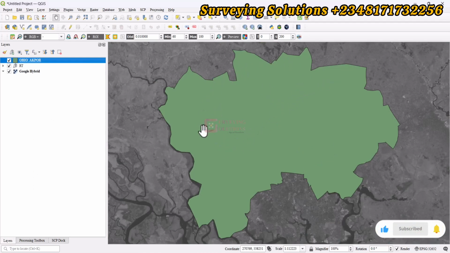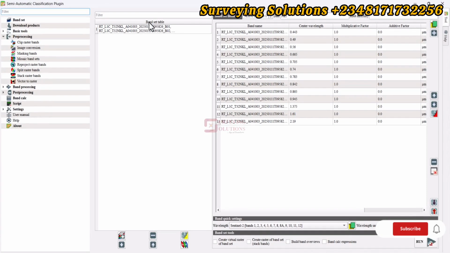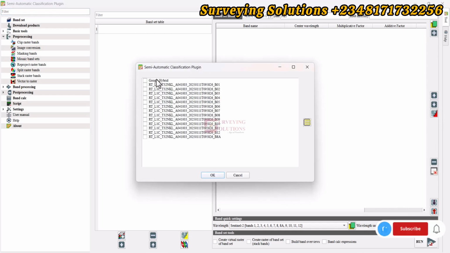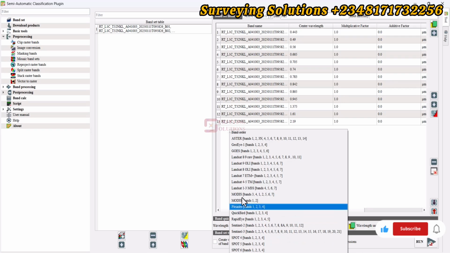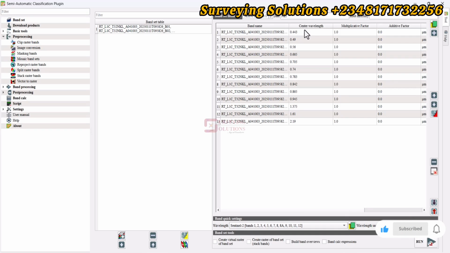So what we are going to do is that we are still using the semi-automatic classification plugin to carry out our processes. Now the bands have been loaded. However, if you want to see them, you can click on the bands loaded in QGIS. Then all the bands will be displayed here. So select all. Let's take out the Google hybrid because we don't need that. So we have about 13 bands here. So we click on OK, and then you come down to the wavelength and select the product. Right, good. So it's Sentinel-2 data, and that affects the center wavelength.